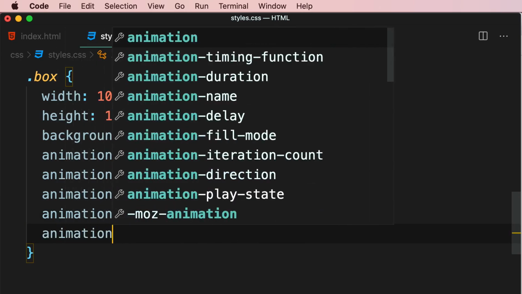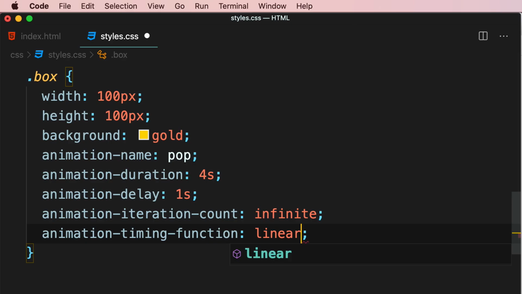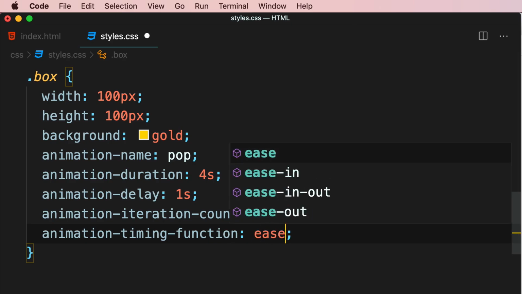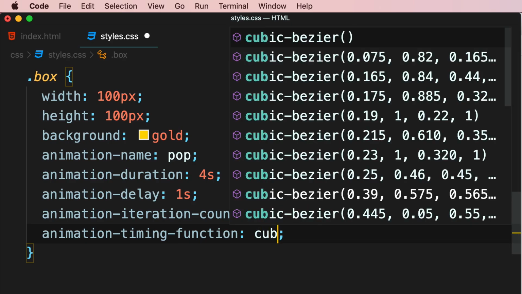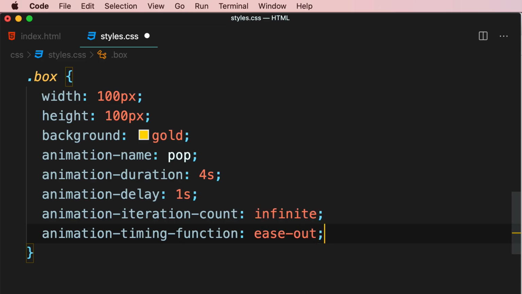We also have animation timing function, which you learned about before. So we have linear, ease in, ease out, as well as cubic Bezier. All those timing functions are available here as well. In this demo, I'm going to use ease out. So our animation starts quickly and then slows down.